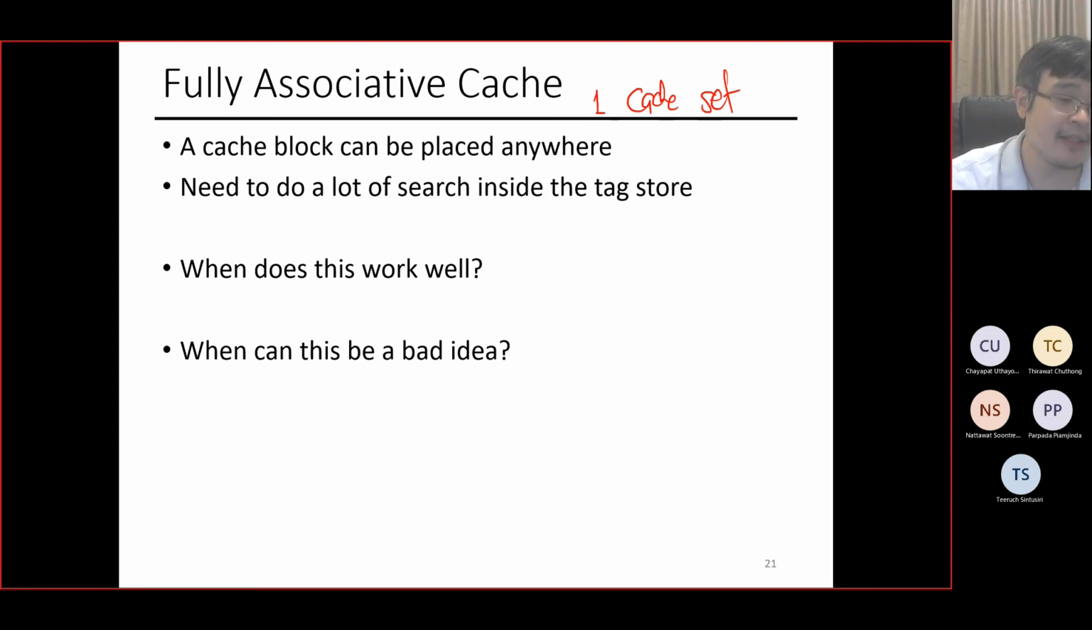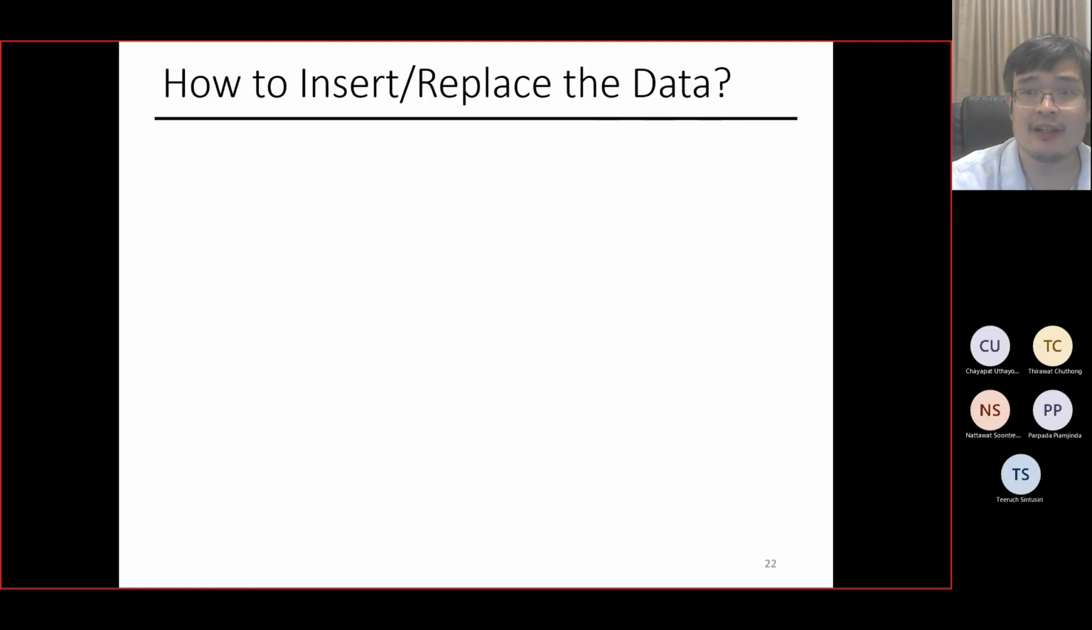But this can be a bad idea if your cache gets bigger, because now you have to search many cache blocks and see, is that my tag? Is that my tag? Is that my tag? To find your data, right?